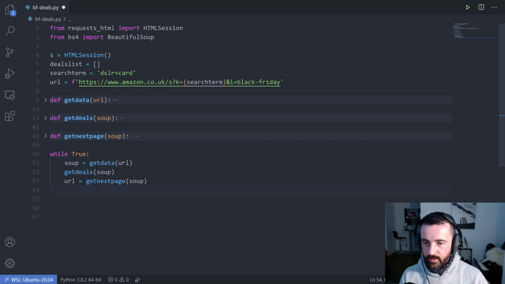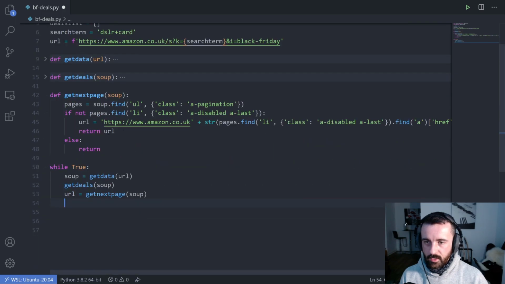So if this function returns a URL, because we're saying if you find it, like I just explained, we're going to carry on. But if it doesn't return a URL, so if it's none essentially, so if not URL, we're going to break out of our loop.